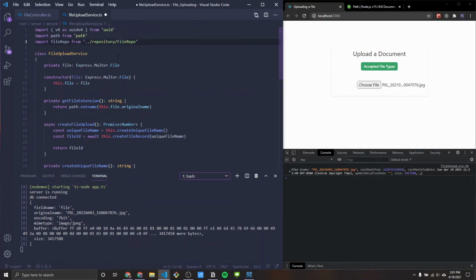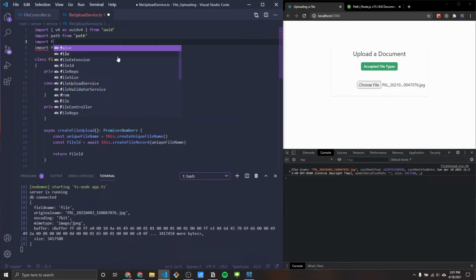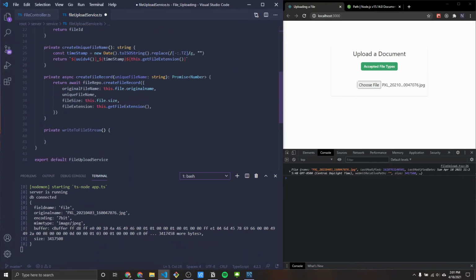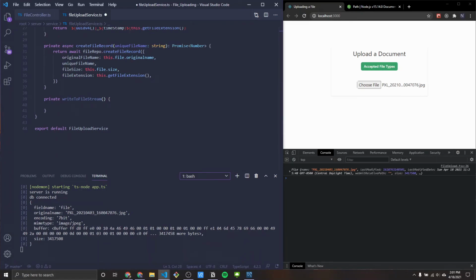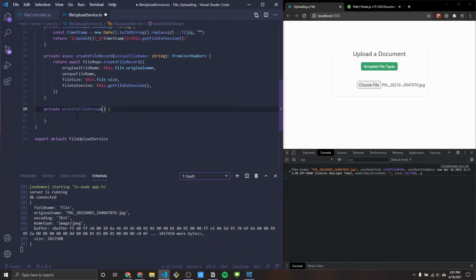All right, and we're going to import the file stream from fs. I could call it fs, but I would just want to be explicit. Okay, let's just call it fs. We'll call the variable fileStream. We will need the unique file name. That's all. Unique file name.